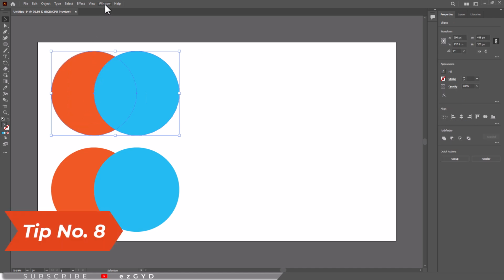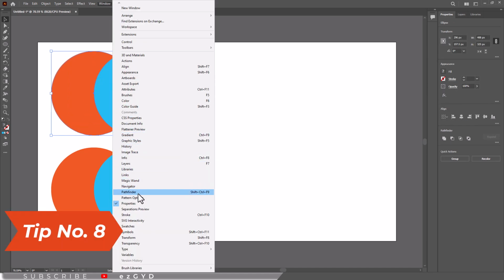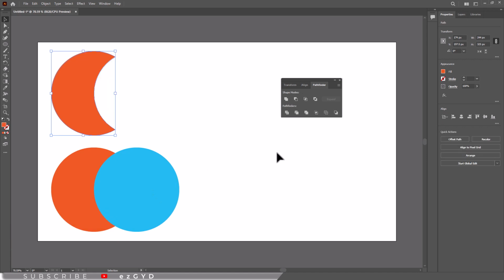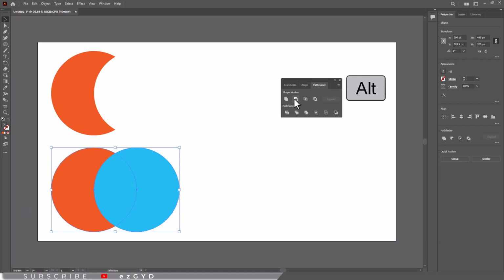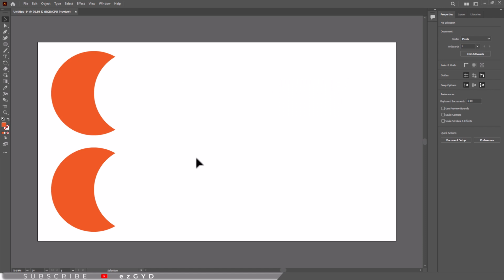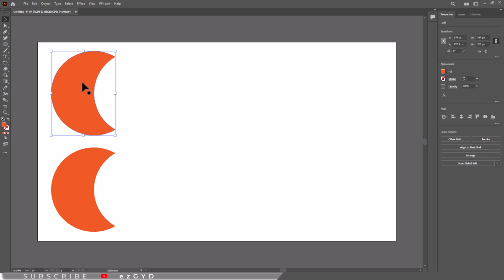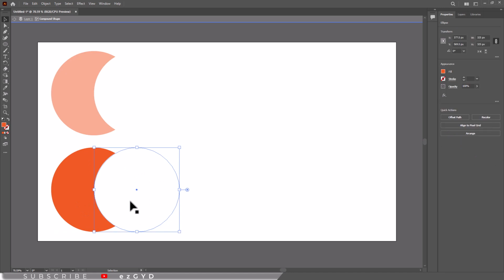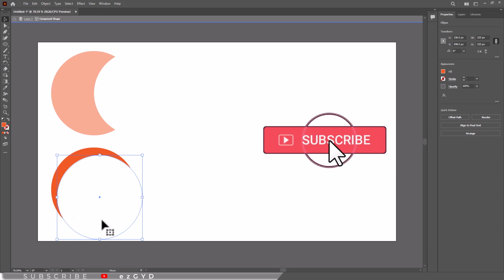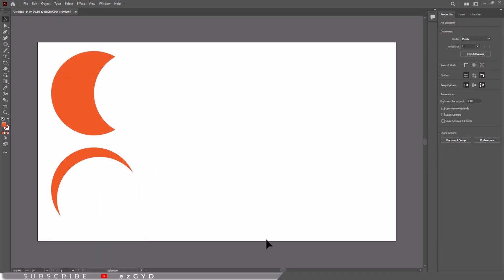The next tip is if you go to Window, Pathfinder, if I simply click these options, you can see our shape is created as we want. If I choose the same option with Alt key, you can see I have the same shape, but there is a big difference. This shape is cut from its original shape and I cannot edit this shape cutting, while this is the non-destructive version of the same shape. I am still able to edit the cutting pattern of this shape. This is a very important tip if you are working on a complex design.